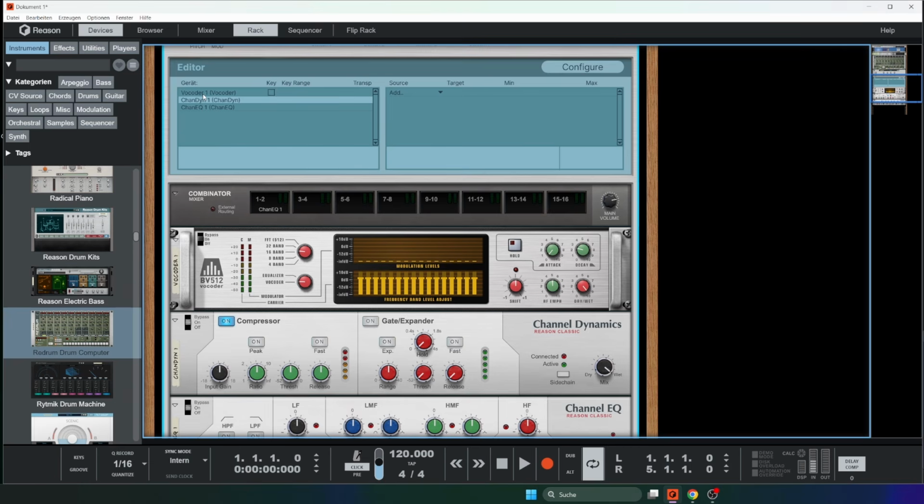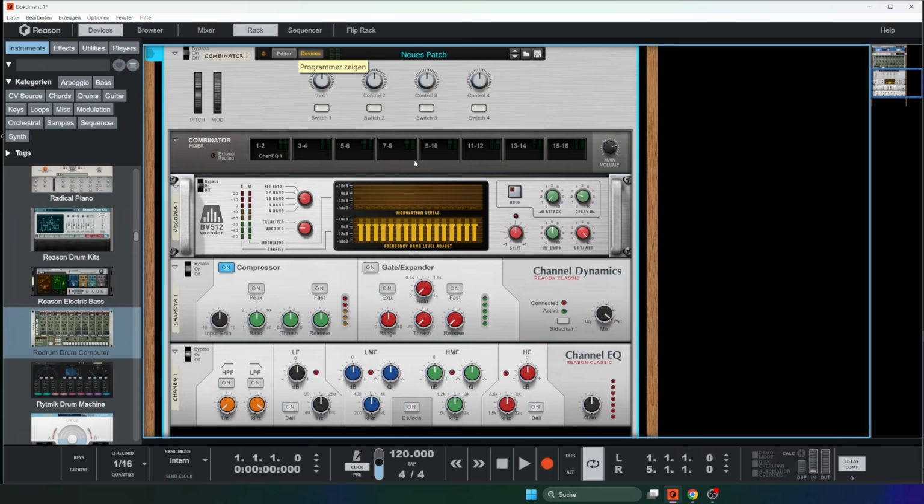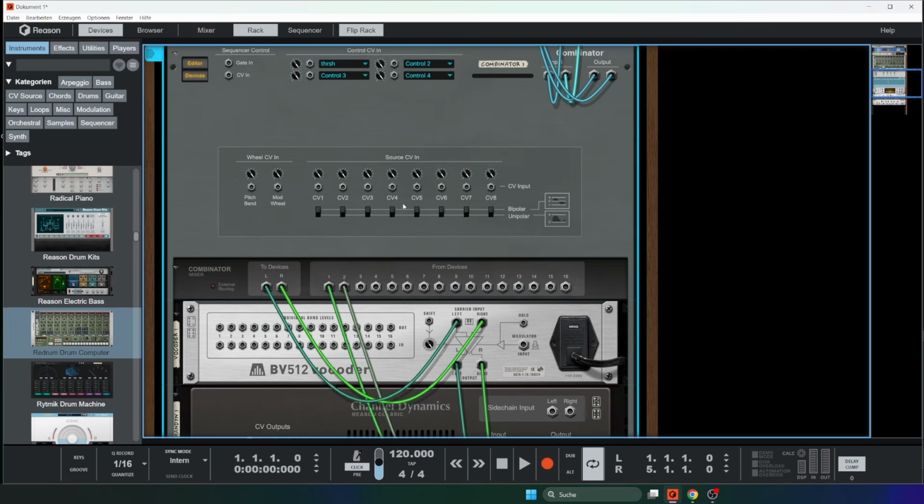For every device, we have to choose which device we want to change. On the backside of the device, we got 8 CV inputs where we could apply control voltage to alter anything that goes in here.